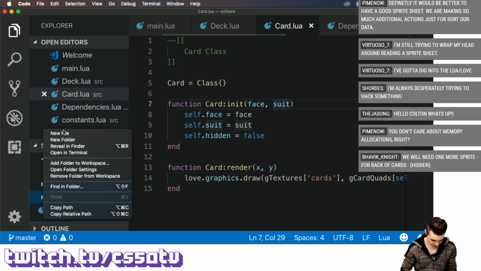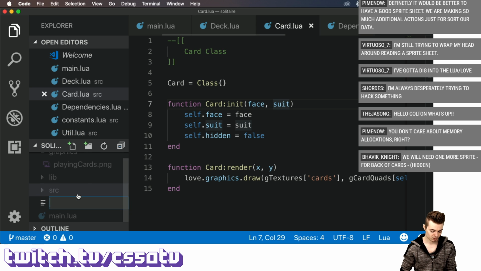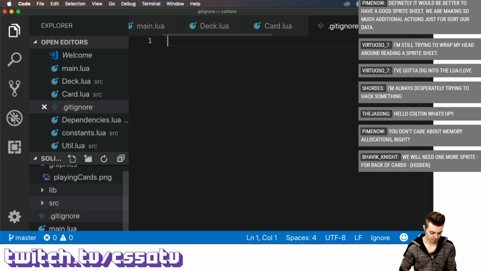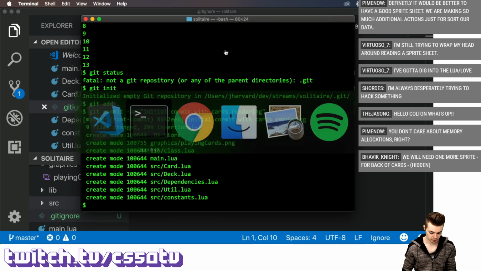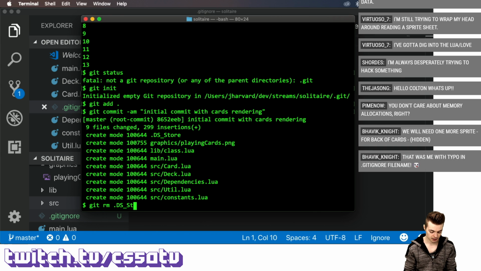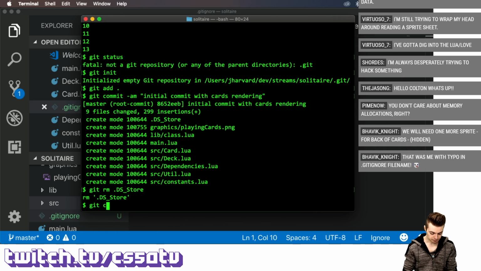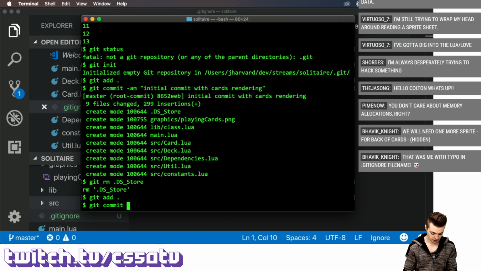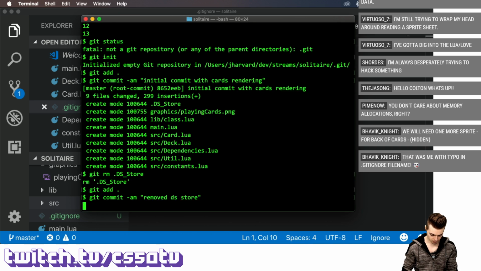I hate how condensed this is. Doing everything at 720p makes it a little bit tricky to mess with some of this stuff. But if I do star dot, might need a backslash dot, or I can just do dot DS Store like that. And that should work too. And now if I do git rm .DS_Store, git add dot, git commit, remove DS Store.